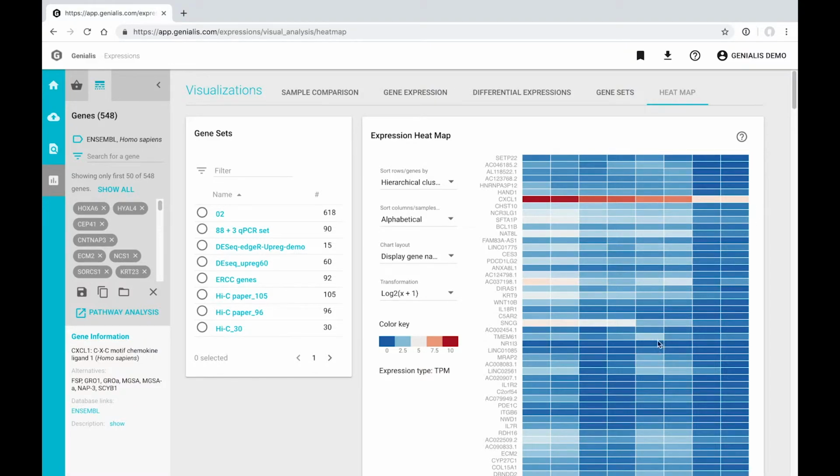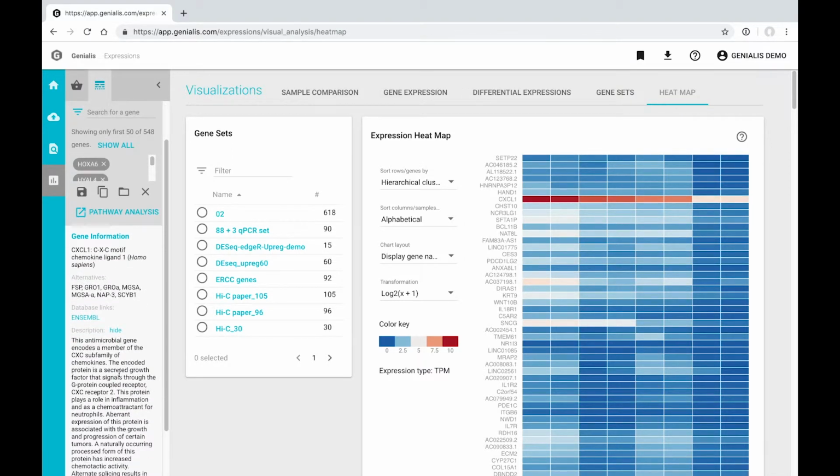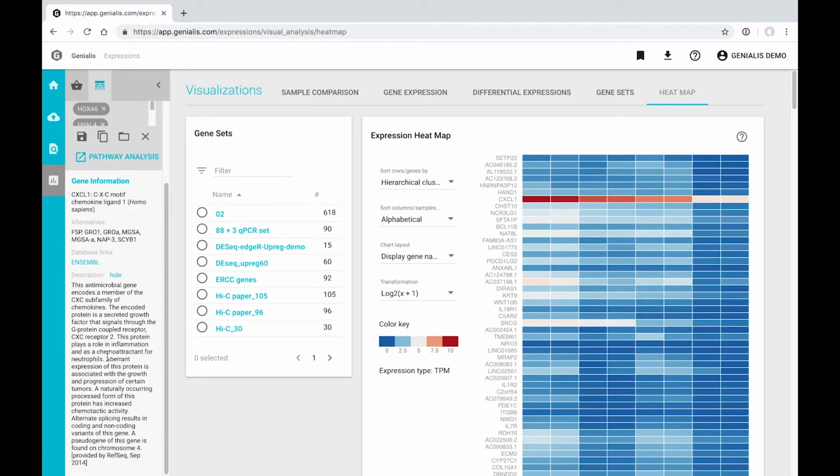Let's say we're not familiar with CXCL1. We can simply search for it in the genes basket, where we find the gene description from NCBI. Here we see that this gene is involved in the growth and progression of various cancers. Now we have a potential drug target that we can investigate further.